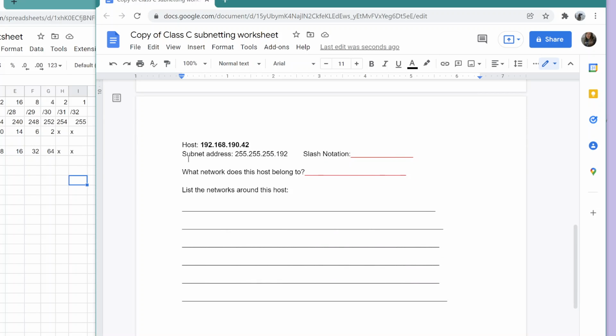So it gives us our subnet address, and that's how we're going to find our slash notation. So we have 192. Okay, let's go over to our mask. 192. So our slash notation, or our CIDR, is going to be 26. Awesome. Now we're going to go ahead and list the networks.